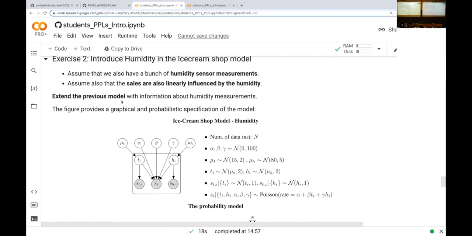I will quickly go through the model part, but I think you get the idea. Should the sensor measurements about the humidity be inside or outside the plateau? How many times do I measure the humidity? Every day. So it's going to be replicated, so it's going to be inside the plateau.